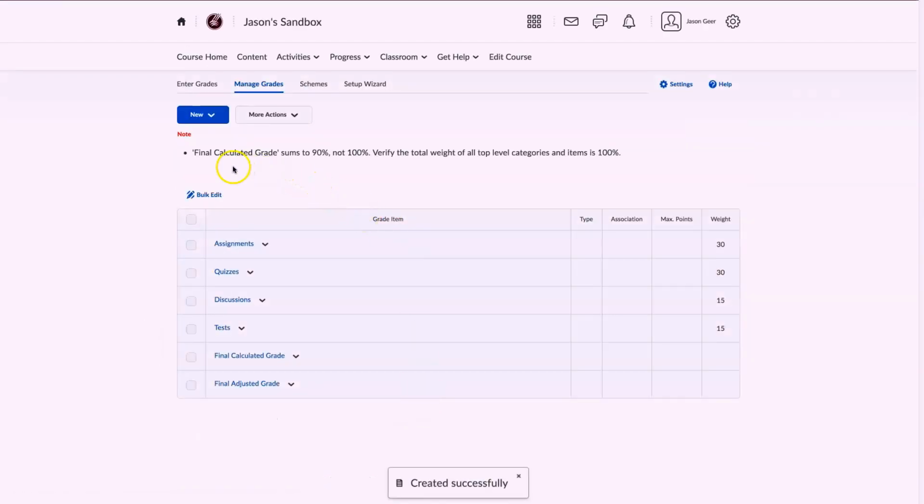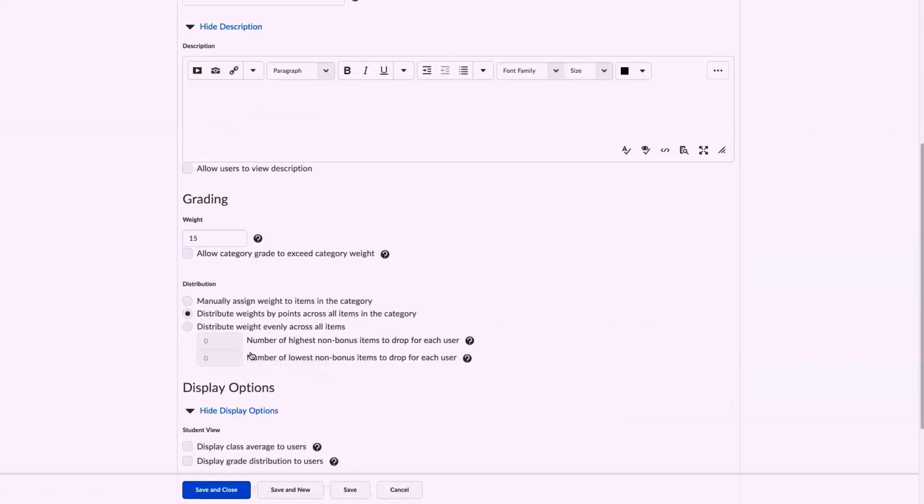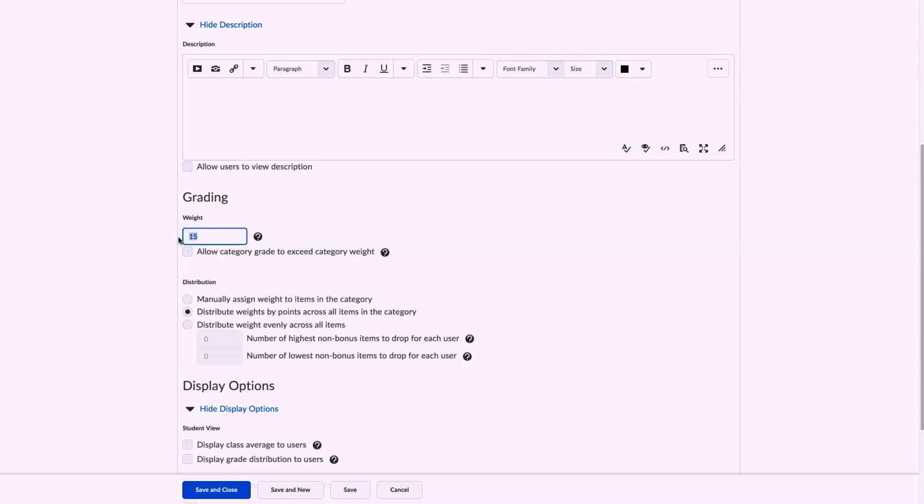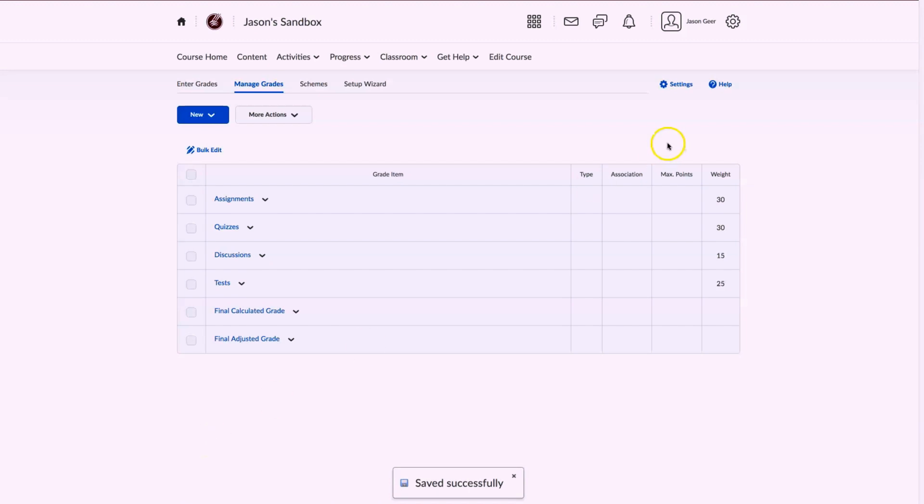And you can see right here, I have final calculated grade sums to 90, not 100%. So I need to go in and fix that to make sure I have an even 100%. So let's give tests a little more weight. So I go into the drop-down menu, edit item, and we're going to give tests 25%, make up that last 10. And here you can see that that warning has disappeared. Okay, we've set up categories.